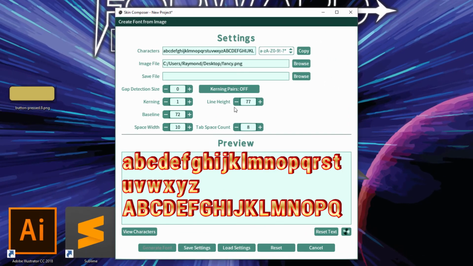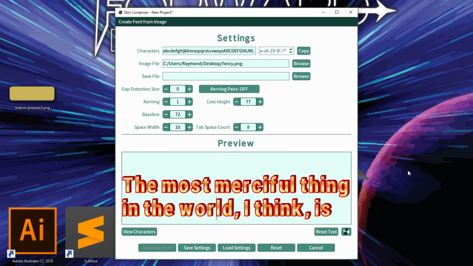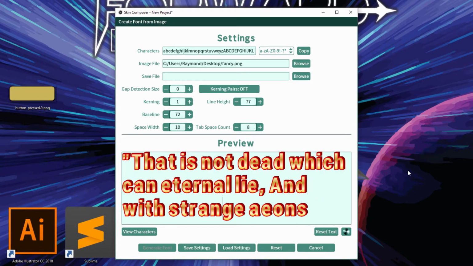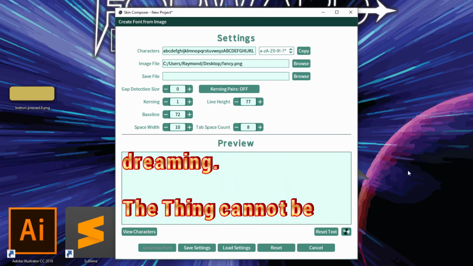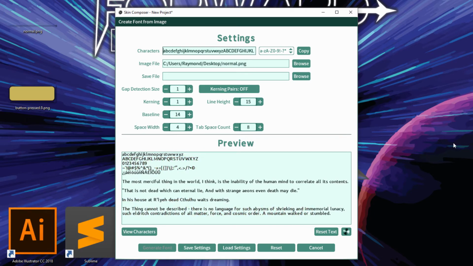Skin Composer will do its best to detect the characters and set default settings based on the image. If you notice any odd words in the preview, change the gap detection size. Oftentimes, the one pixel or so space in between double quotes or similar characters can throw off the detection. Increasing or decreasing the gap size will help solve this problem.